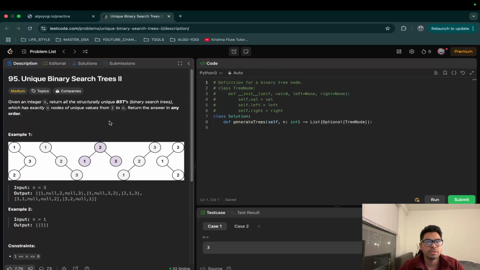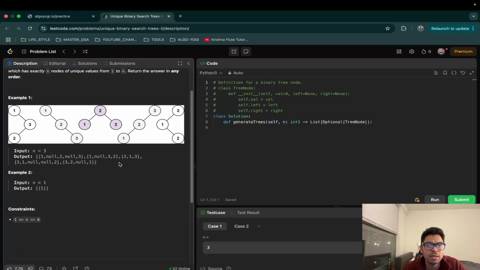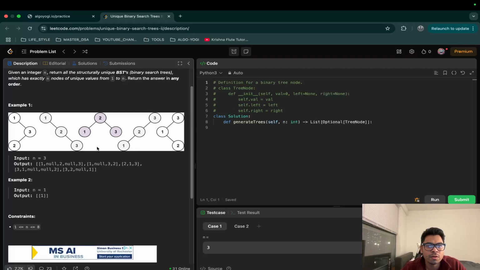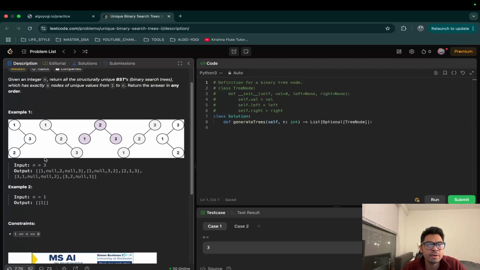Okay, so the description is: given an integer n, return all the structurally unique binary search trees which have exactly n nodes of unique values from 1 to n. So it's not from 0 to n minus 1, it's 1 to n. So let's take care of that when we are solving it. Return the answer in any order. That doesn't really matter. For our first example, they have given us n equals 3.